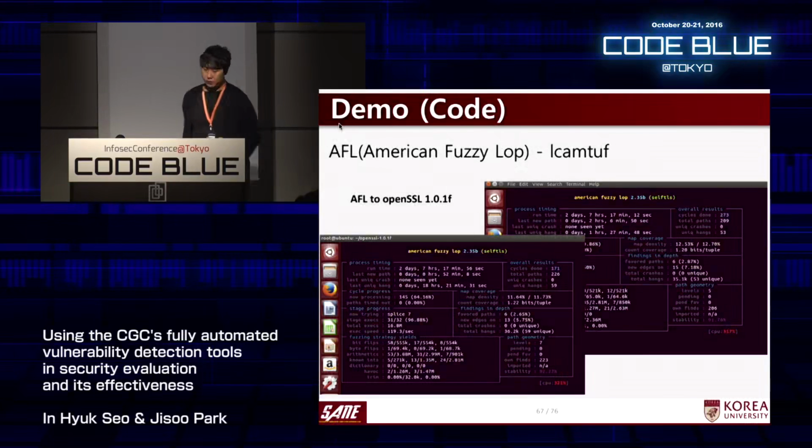And for the demo, I installed AFL on the OpenSSL 101 app for the Heartbleed vulnerability. But for two weeks, a crash was not generated. So I just attached a screenshot.